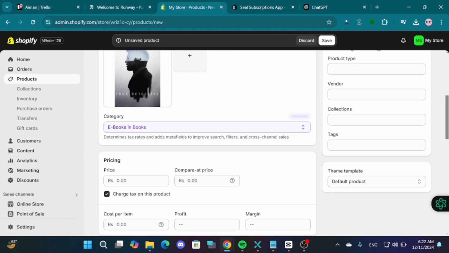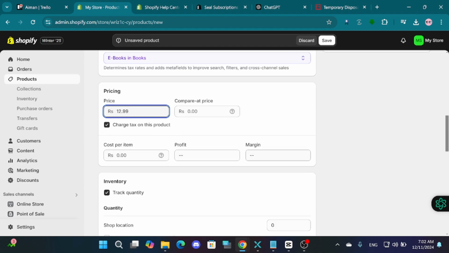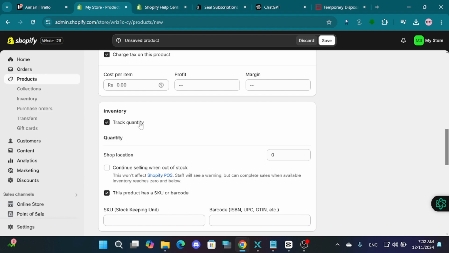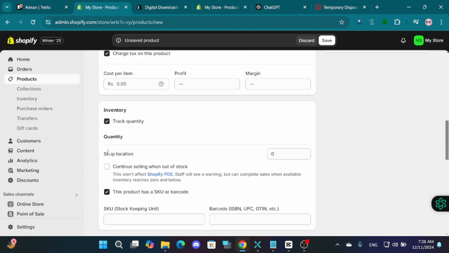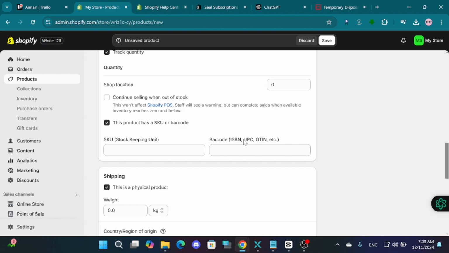Once the visuals are added, set a price. Let's use 12.99 rupees as an example. Decide whether to charge taxes based on your region and product type. Since this is a digital product, inventory tracking isn't usually necessary. If you're selling a limited edition or exclusive version, you can set a specific quantity. Add an SKU if you wish, though it's not mandatory.